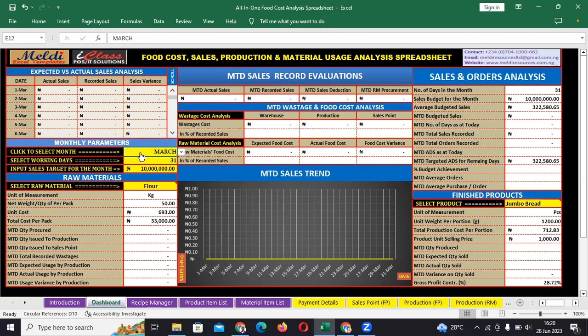Here you choose the month that you want to work with. As you can see, click here to select month. So here, if you want to change the month to June, whatever month you choose is going to be replicated across every part of the spreadsheet.